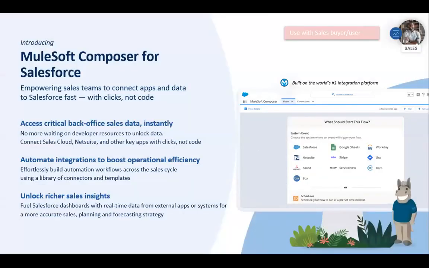Again, on how it will be utilized by a sales user, you will be able to access back office sales data instantly from, say, NetSuite or QuickBooks or some other tool going forward. It will improve efficiency and help unlock more sales, because with the insights you get, you will be concentrating on the best leads rather than wasting your time on leads that might not convert or bring back business for you, right?